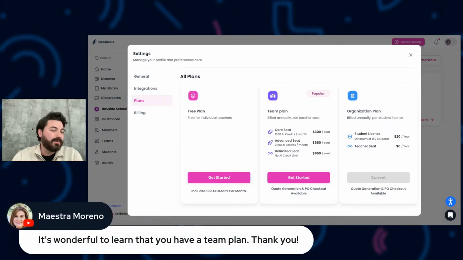Thank you. Yes, we're super excited to introduce the team plan in the second session. It was designed to make Speakable more affordable for departments and make it easier to get started.